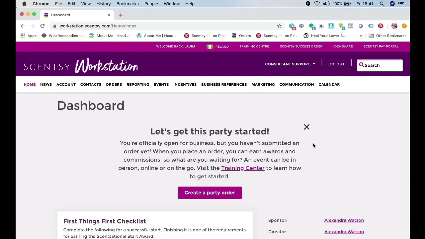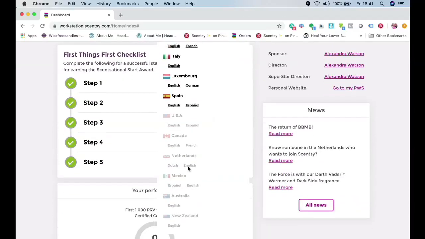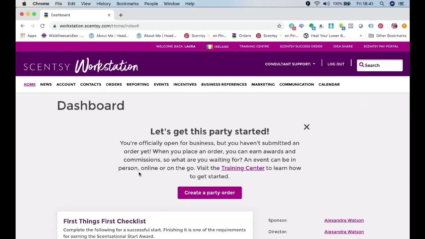Now I'm going to fast track over Laura's personal details because we don't want to see them. Her default though is Ireland. Your default will be the country you join in. And we can see Netherlands is already there. So let's take a tour.